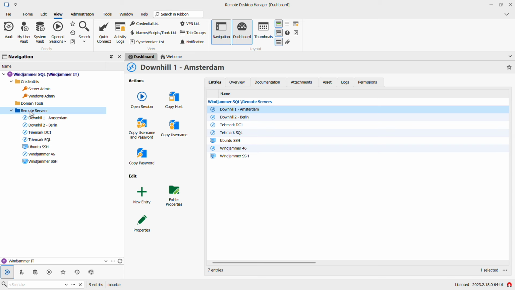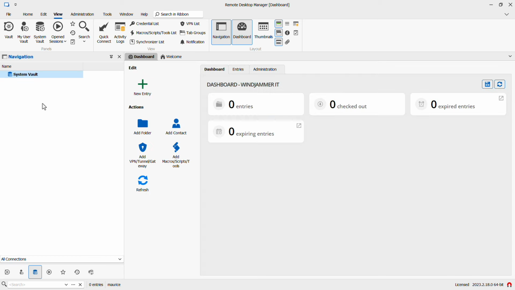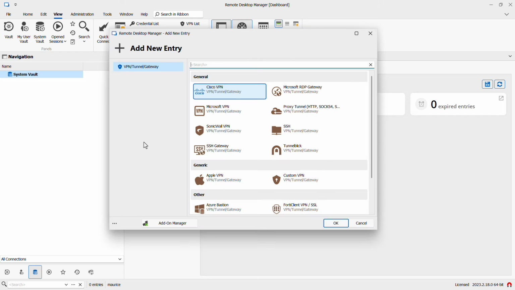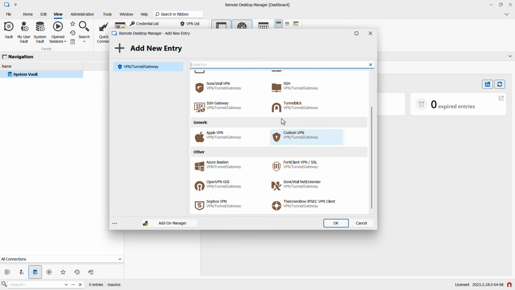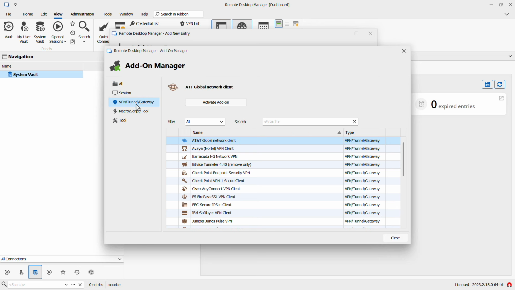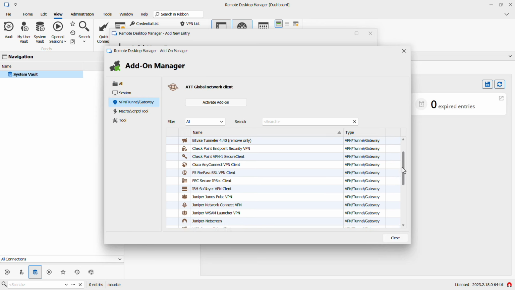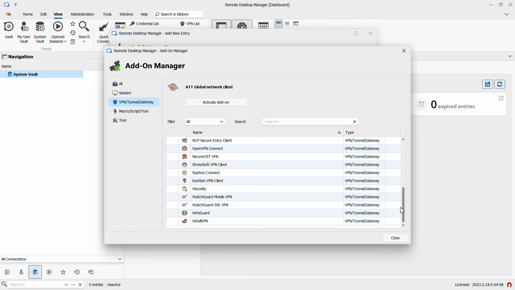So let's have him head on over to the System Vault down here to the left. And then he can click on Add VPN Tunnel Gateway to add a new entry. Now, if you notice here, we have a wide variety of VPNs that can be used. And if you don't see your VPN on the default screen, click on the add-on manager where we have a whole bunch more integrations available.